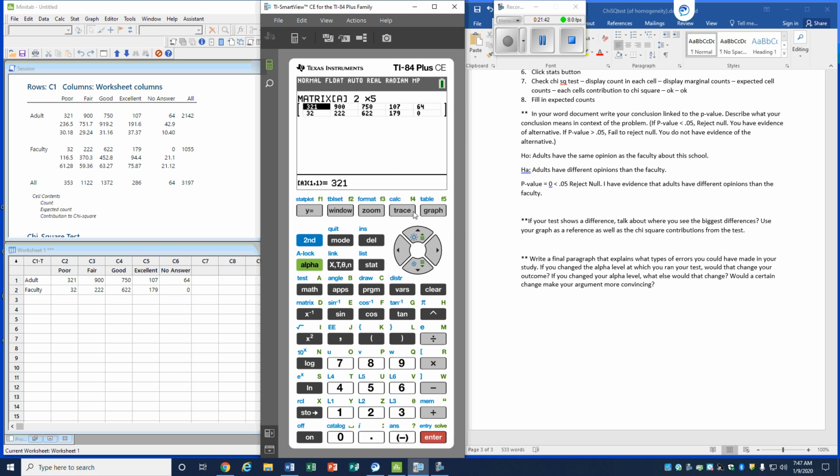Okay. All right, from there, you're going to go to stat, right arrow over to test, go back to C and choose that chi-square test. Your observed counts are in matrix A, that's where we just stored them. Matrix B is automatically going to be computed with expected counts, so your calculator will do those for you as well. You don't have to type in anything for that, and then you can calculate.